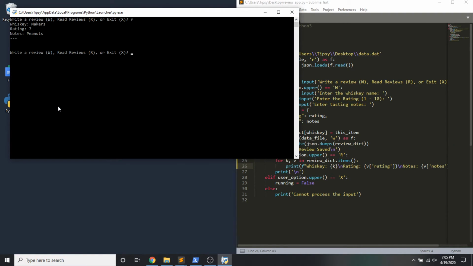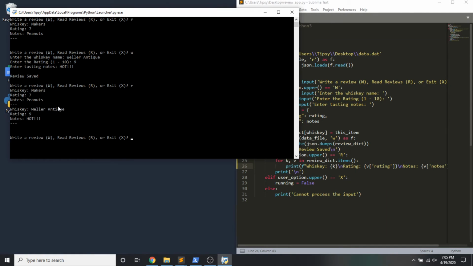First, I'm going to read reviews. I'm going to write another one. Weller Antique. Give it a 9. Hot. And all the reviews are read out. We have identical functionality to the first version of the app, but I think you would agree, the logic is a lot simpler now. And one of the nuances they don't talk about much when it comes to programming is that when it comes to code, simplicity is maintainability.